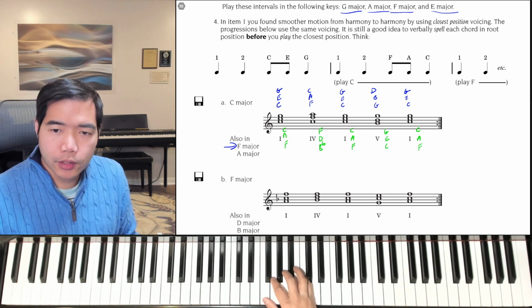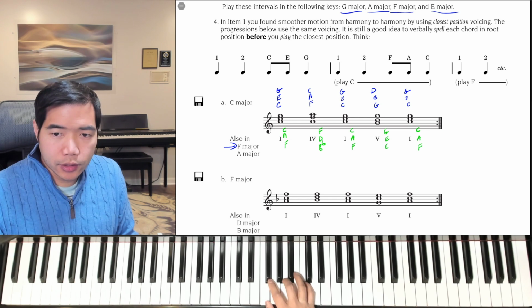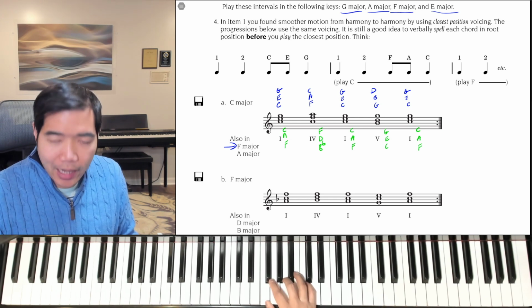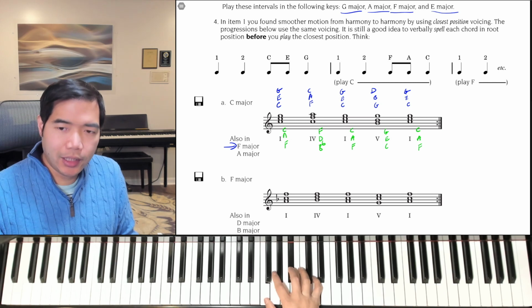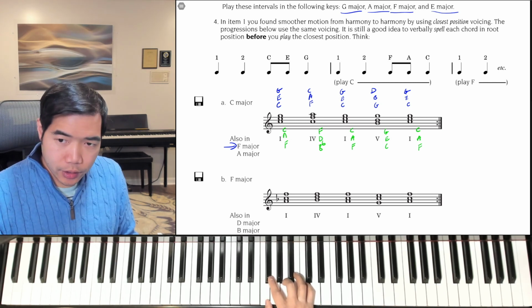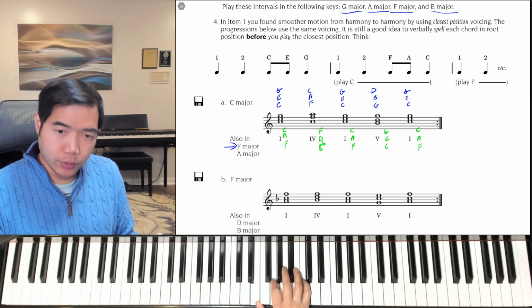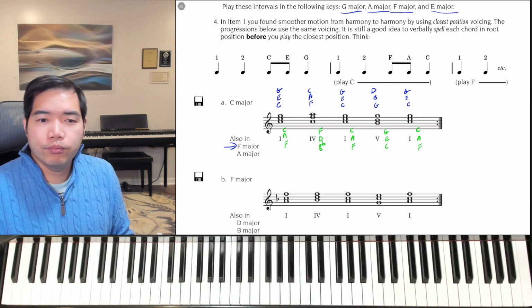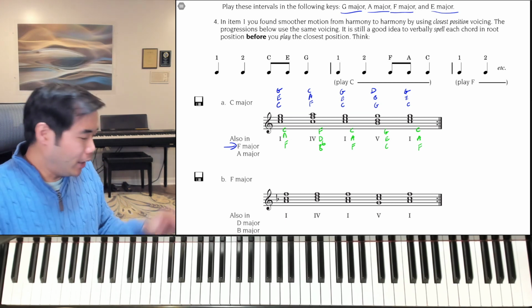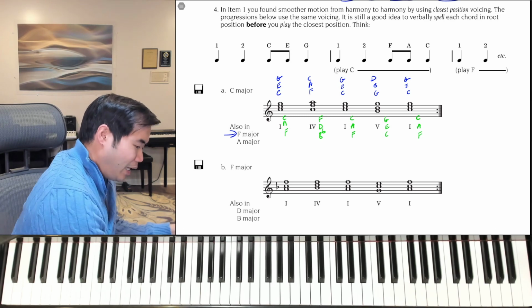1, 2, F, A, C. 1, 2, B flat, D, F. 1, 2, F, A, C. 1, 2, C, E, G. 1, 2, F, A, C. 1, 2. Okay, you might want to do that twice. Once you're comfortable with that, let's do the one in A major.